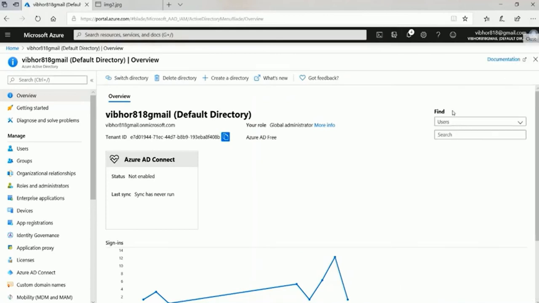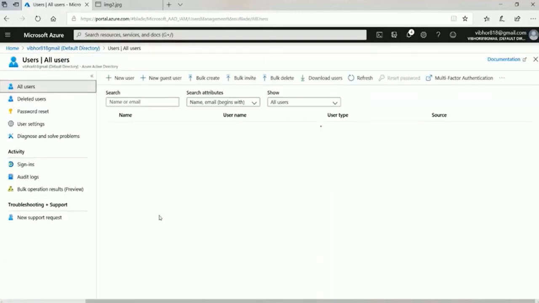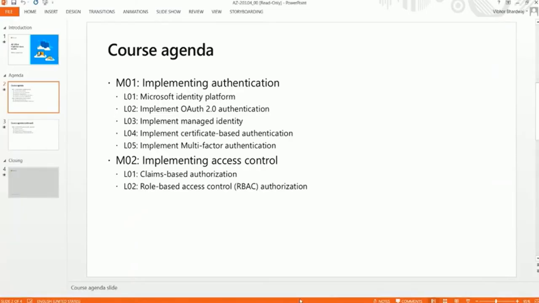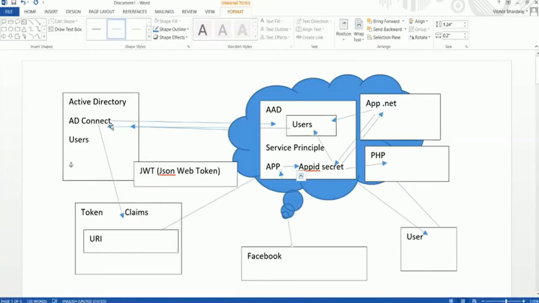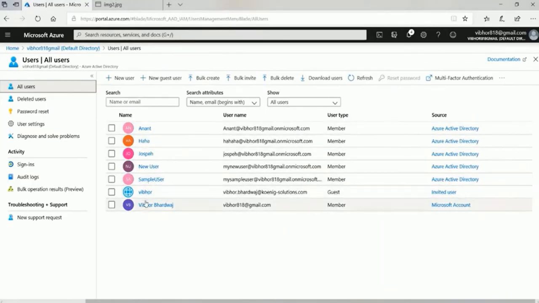If you click on users here, this complete Azure AD Connect part is covered in a separate Azure course, AZ-101 or 103. I think it's the 103 course, on infrastructure. In that training, we show the entire process of how to configure or install the Azure AD Connect tool and sync users from on-prem to here. So we will pretend that we got users here, and these users have been synced from on-prem.